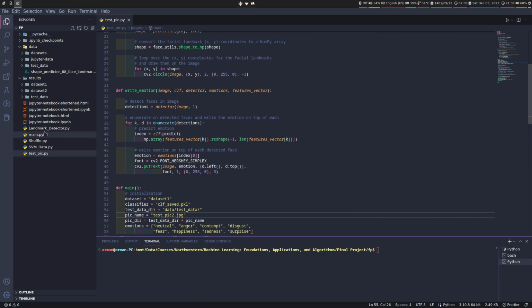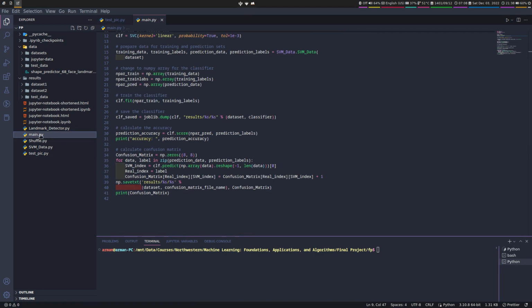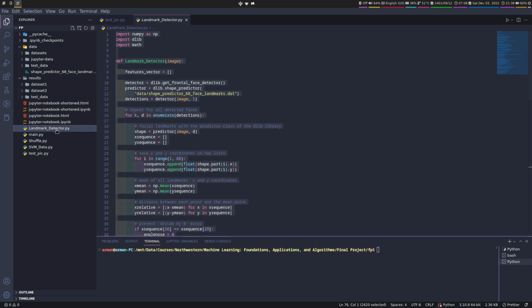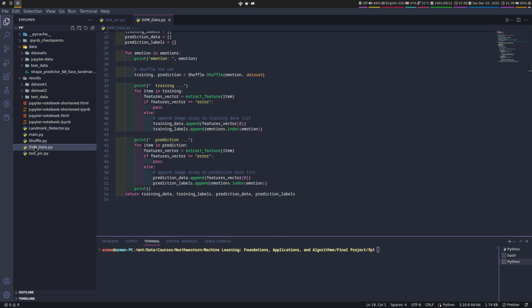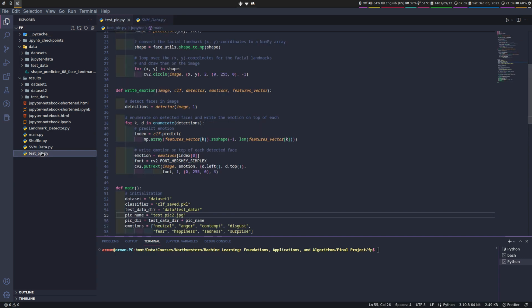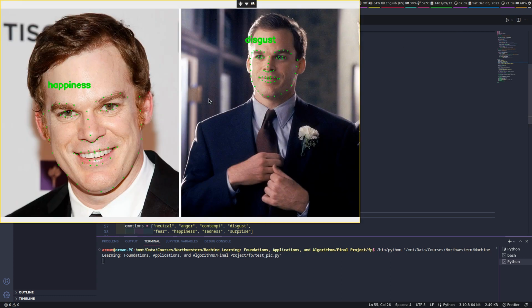One last thing that I want to show is the structure of the project. The main code for classification and training is done here in the main file. This landmark detector contains code for landmark detection and feature extraction. This file contains code for preparing data for training and prediction, and this is used for predicting new images. For example, if we run this, the facial expressions in a new image will be detected and recognized, as you can see.